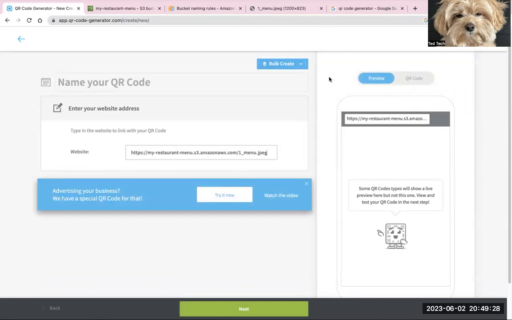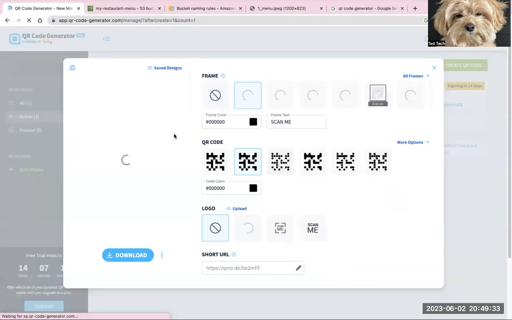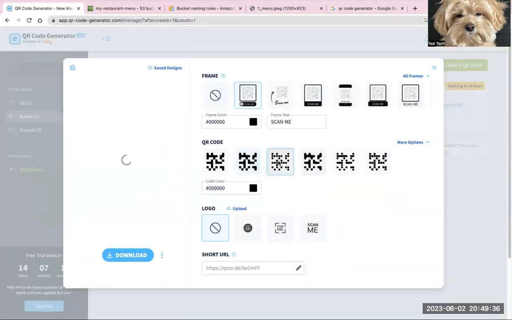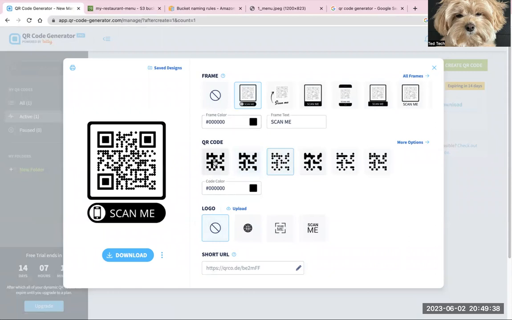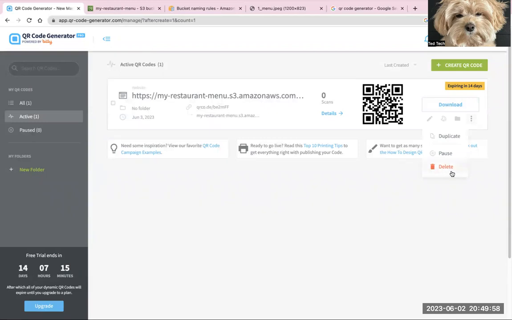Next. All right, you can change it a little bit. If you have a logo, you can add it here, but I'm just going to leave it by default like this. And then, all right, it has been generated. It will be expiring in 14 days. I think you have to pay if you want it to last a year or so. And if you have a phone right now, you can scan it and test it out.